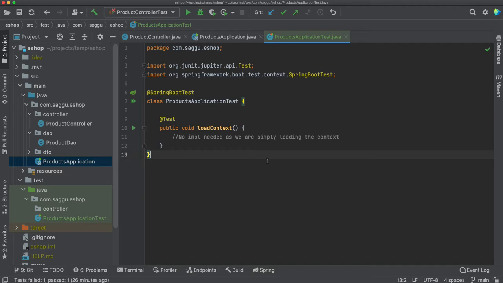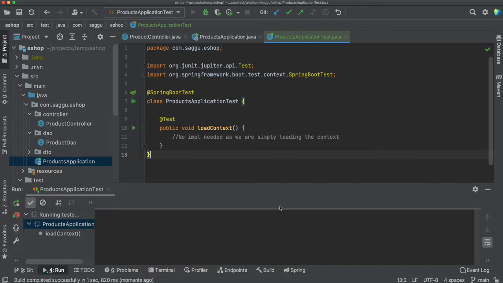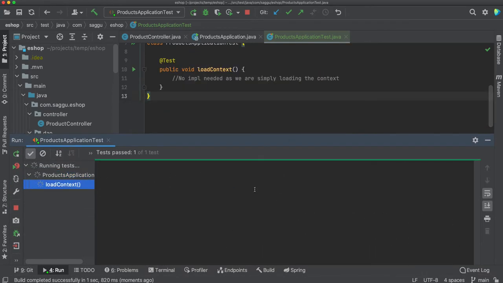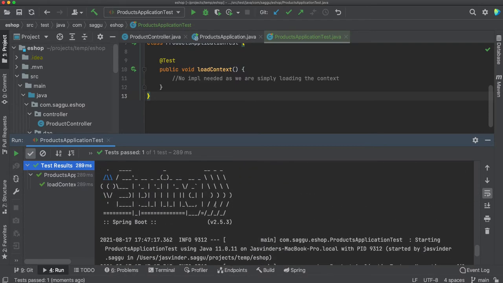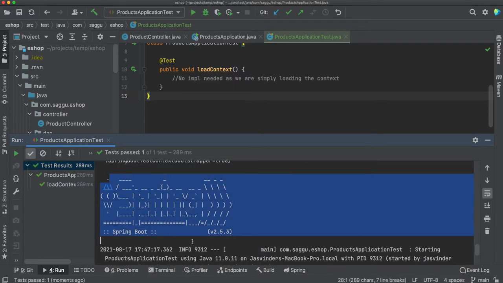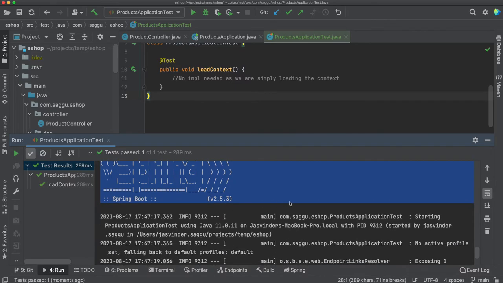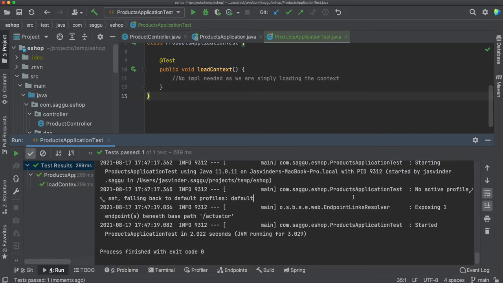I'll show you what it means when we have some issues. So we have written our very first integration test, you can call it an application level integration test. Let's just run it very simply. Run product application test, and you will notice it's actually launching Spring. That's what you typically see when you start a Spring Boot application. It's basically starting a Spring Boot application. It's saying this is version 2.53, and all these active profiles are running. It's saying all good.